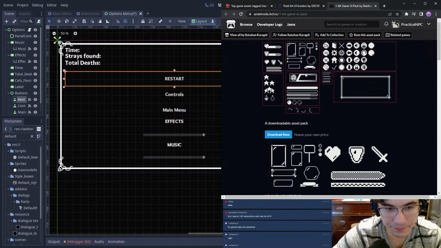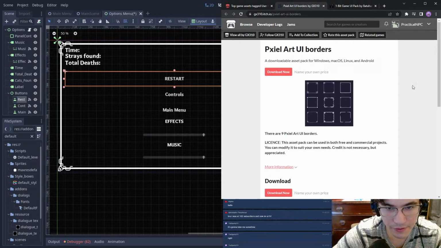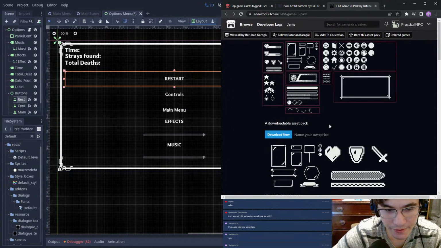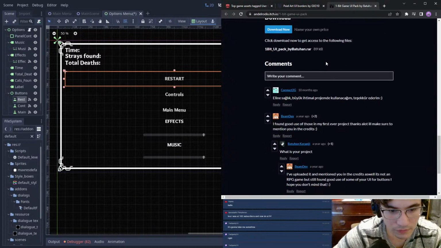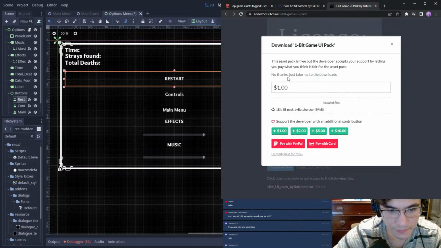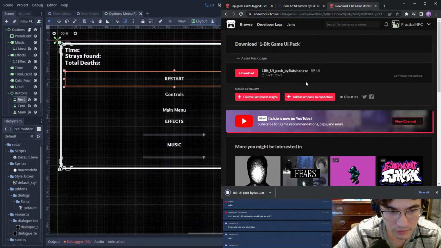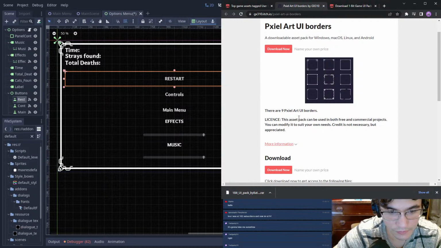I think we're going to stick to this UI, and then maybe we can use this UI for our sliders and stuff. But the thing is, if we use this, then we'd have to stay consistent. This looks kind of good too. Gonna download it. I'll download this one for sure.